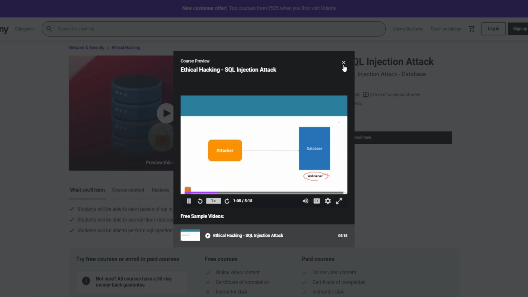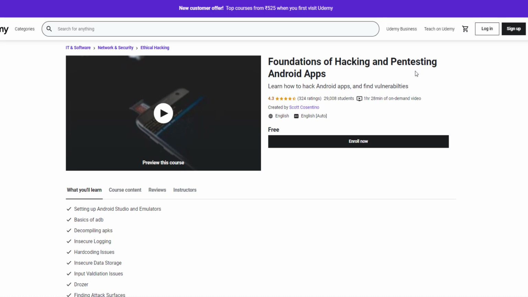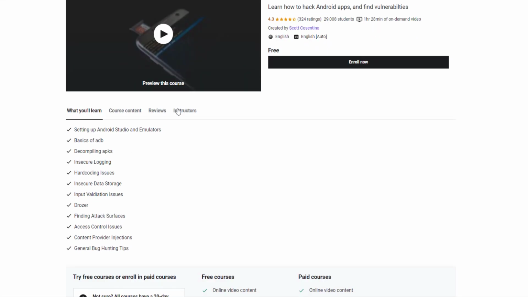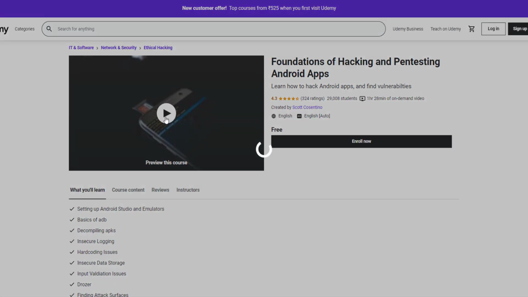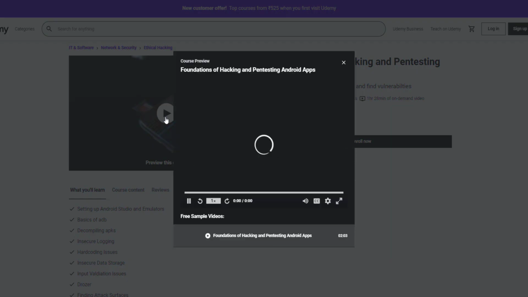Okay, the next course is Foundations of Hacking and Pen Testing Android Apps. Learn how to hack Android apps and find vulnerabilities. This course is only 1 hour and 28 minutes of video, and you will learn setting up Android Studio and emulators, the basics of ADB, decompiling APKs, and insecure logins and hard coding issues, etc. Let's check out the introduction video.